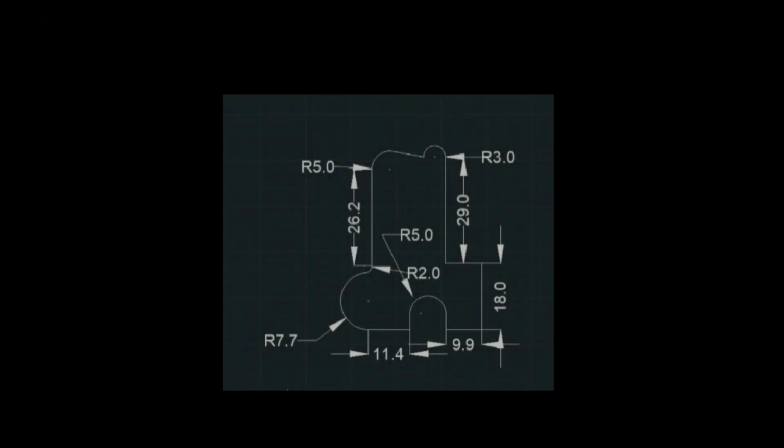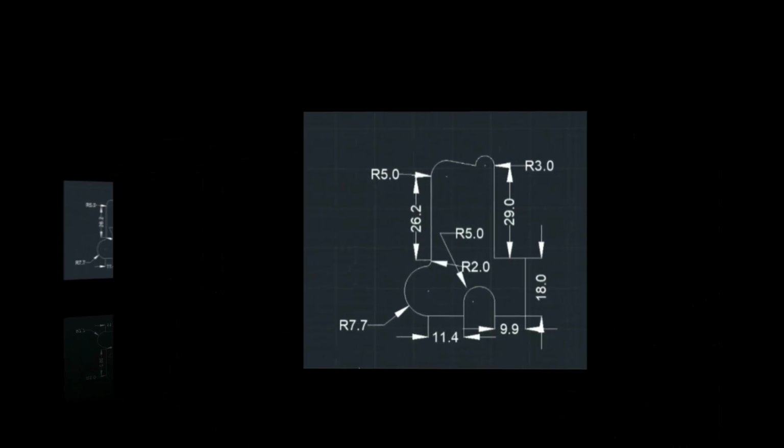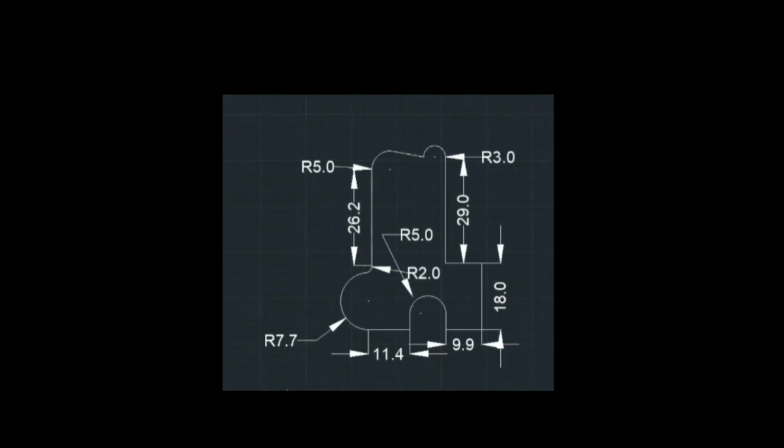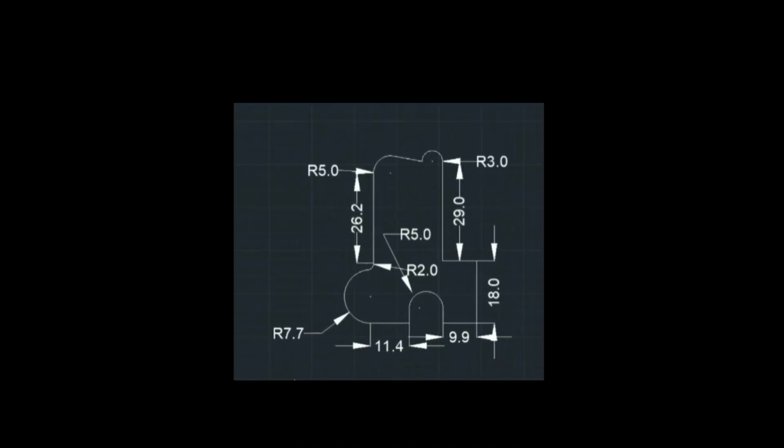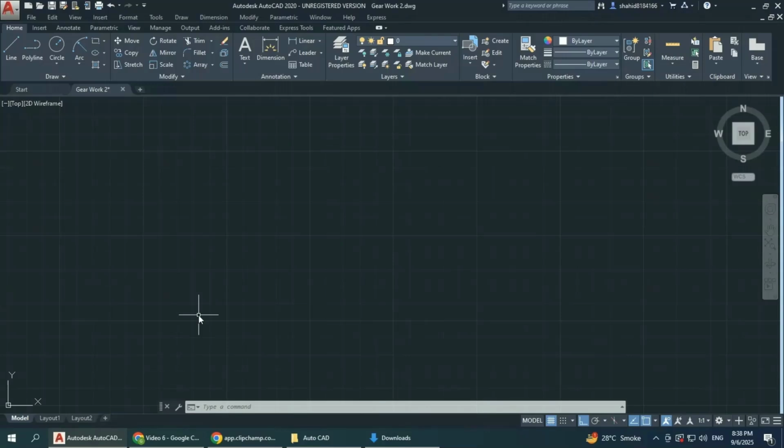Today, we're jumping into AutoCAD to create this drawing using mechanical units. I'll show you how to build this AutoCAD drawing step by step with mechanical units. Ready to draw in AutoCAD? Let's create this drawing together using mechanical units. It's easier than you think.